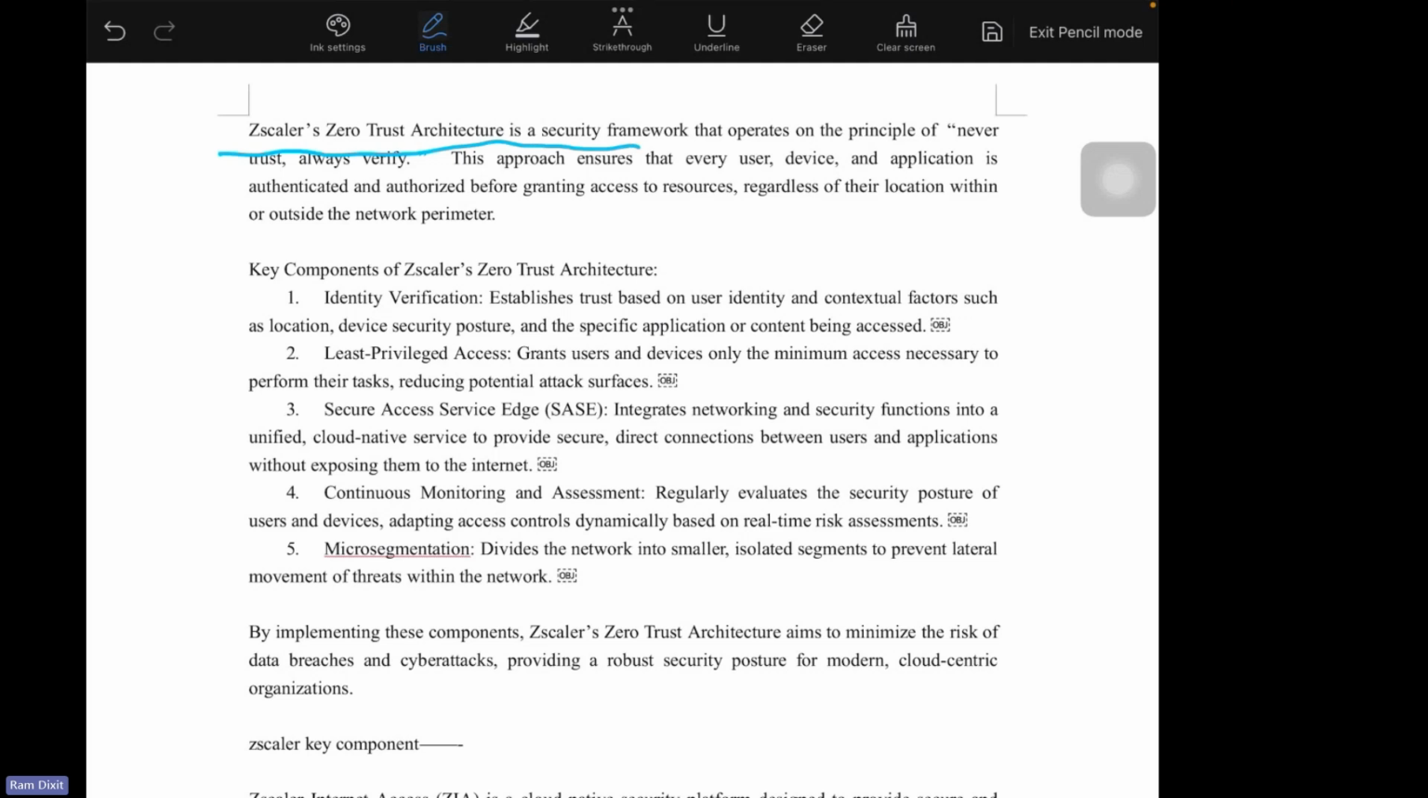This will protect you from zero day attacks. There are a lot of security parameters which work in this framework. So how does it work? How does Zscaler zero trust architecture work? It will verify your identity first. Suppose you are connected to the internet. So first thing, what will happen?